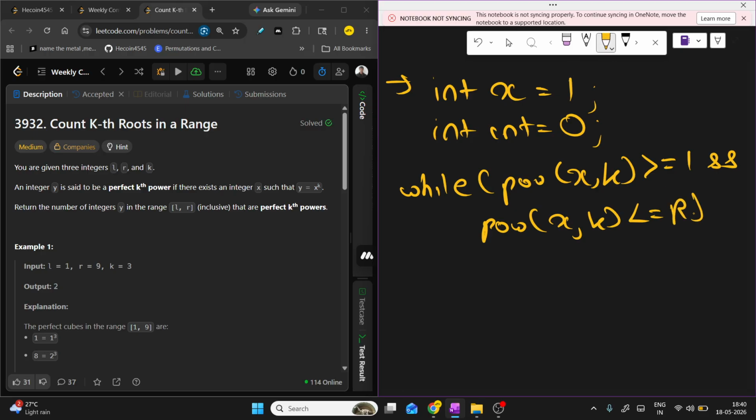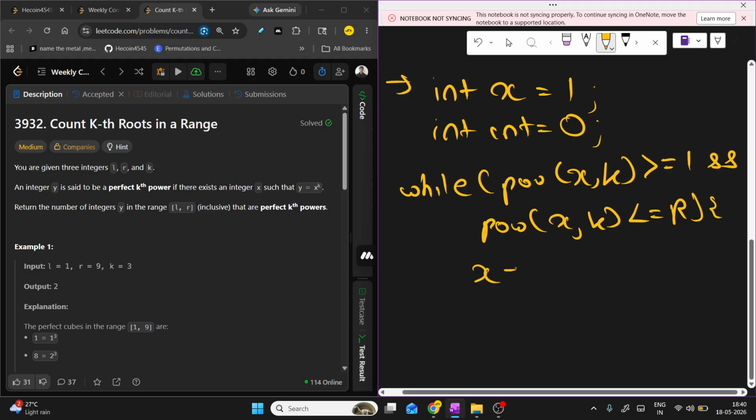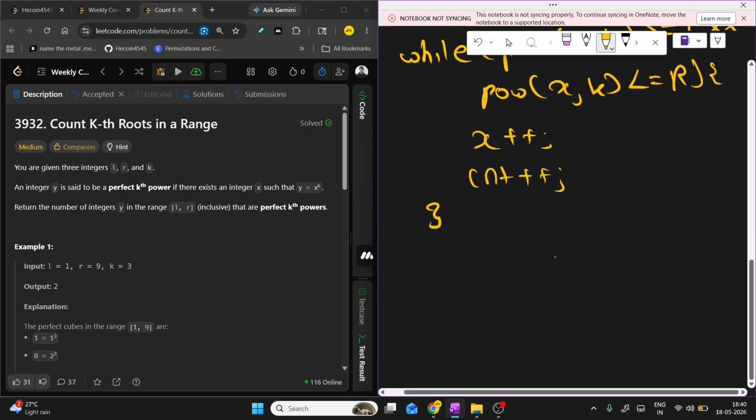If both conditions are satisfied, then we will increment x, going from 1 to 2, then 3, 4, and so on, and we will increment the counter variable that keeps the number of y in this range. Once the while loop breaks, because the condition no longer stays true, we will return the counter variable, which is the number of y that exist in this range. So will this code work for this problem?